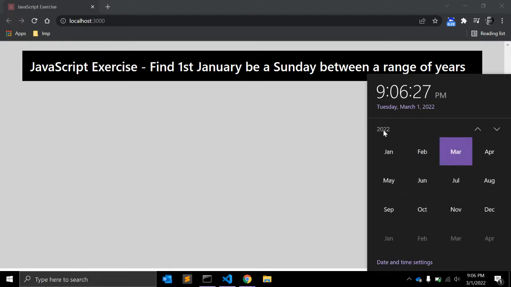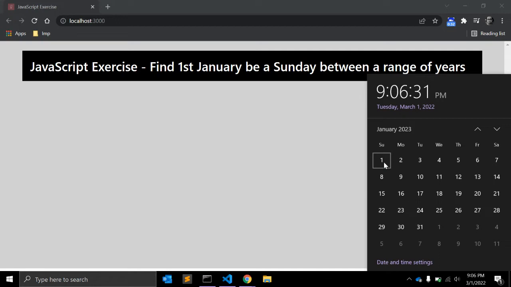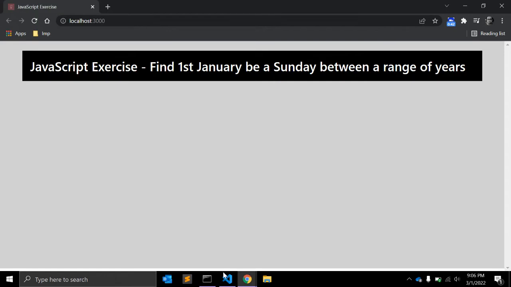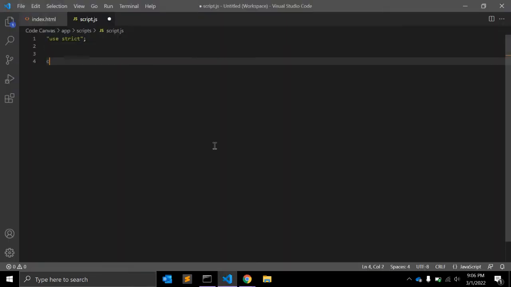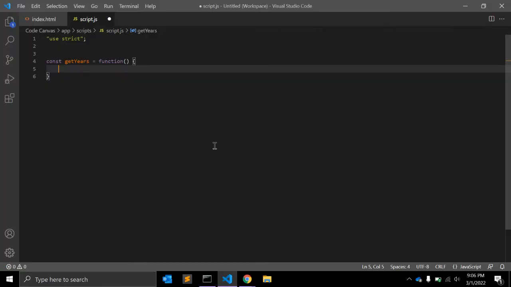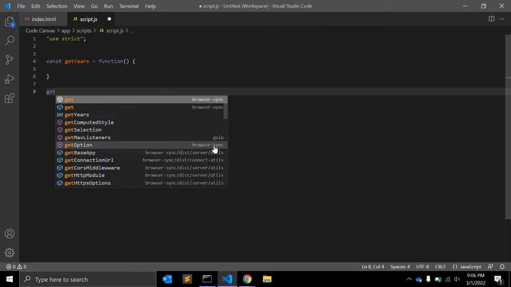Let's say in 2023, January 1st is on Sunday. So we will write a JavaScript program that will return those years which have 1st January on Sunday. Okay, let's start. For that, you need to create one function, let's call it getYears.